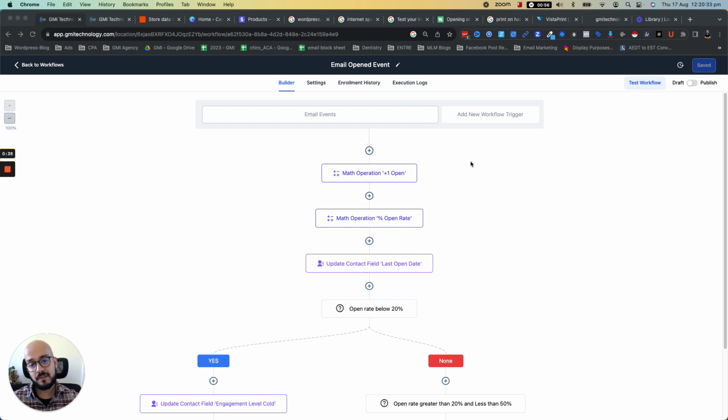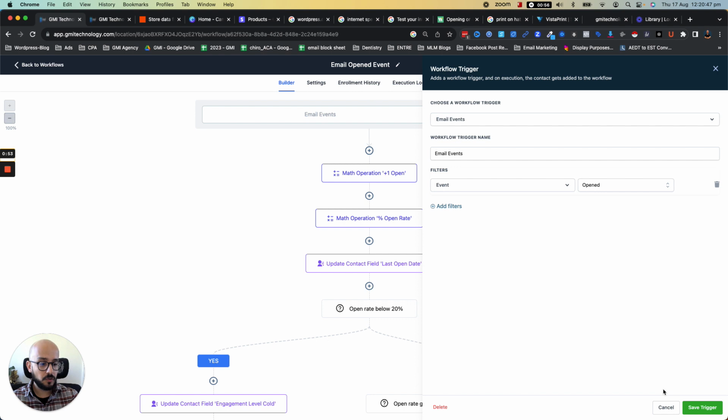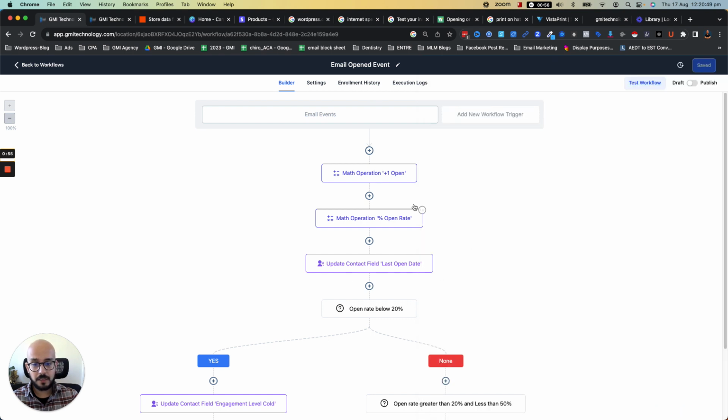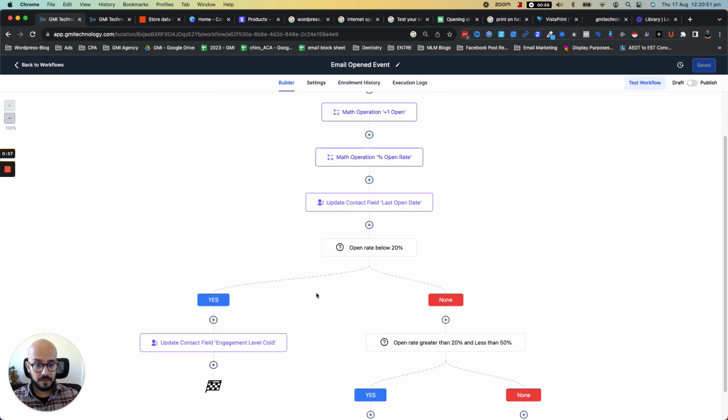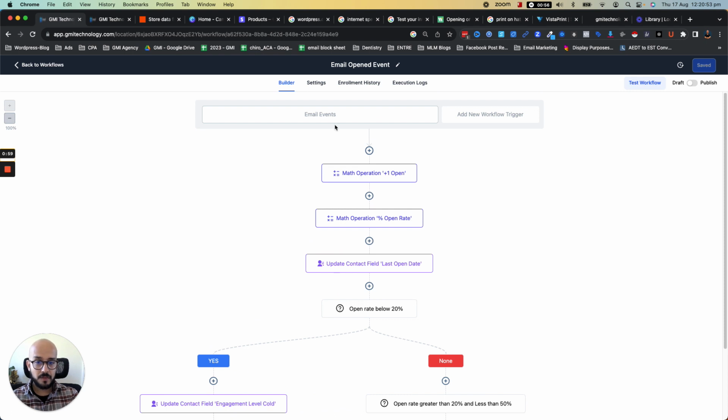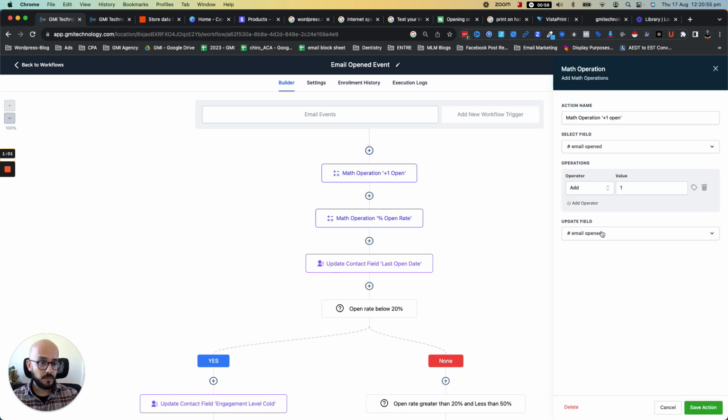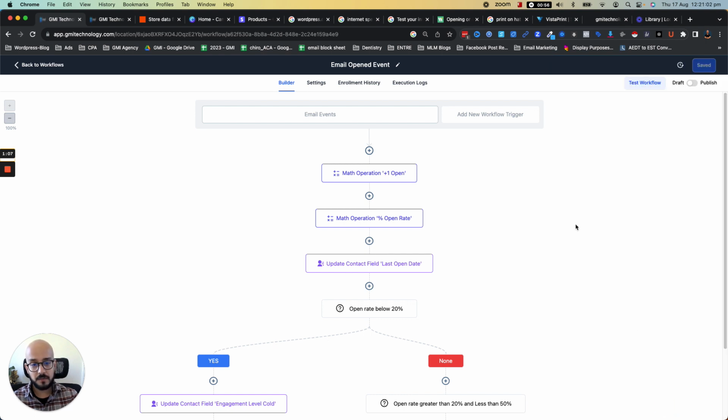But we don't have that per se in GHL, so I built it myself, and I just want to show you how it works. I put a simple email events trigger in here called opened, and we have a couple of contact fields that I've created. First of all, when an email gets opened, we get a number of email opens, which is a field that gets one added to its value. That's the math operation we're doing there.